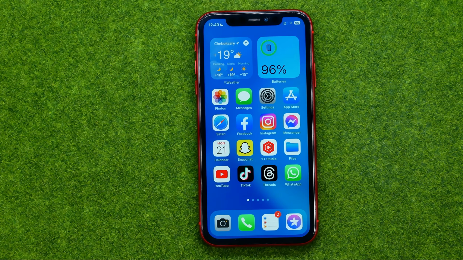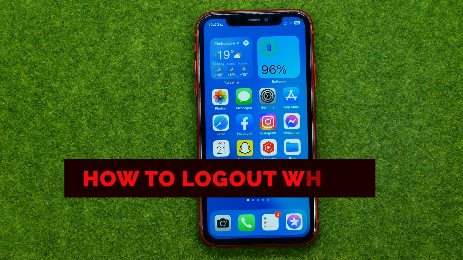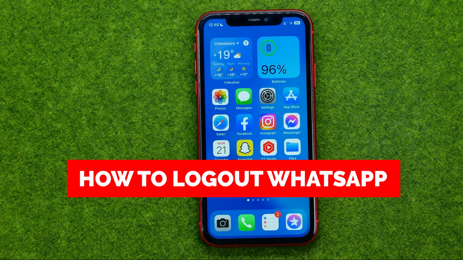In this video, I'm going to show you how you can easily log out from WhatsApp application.